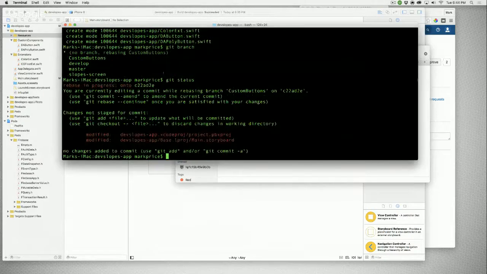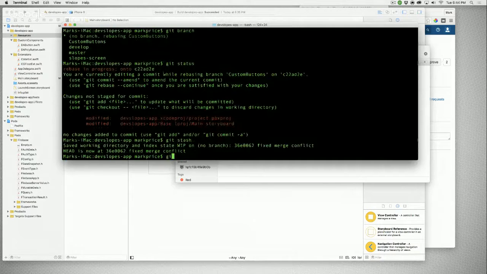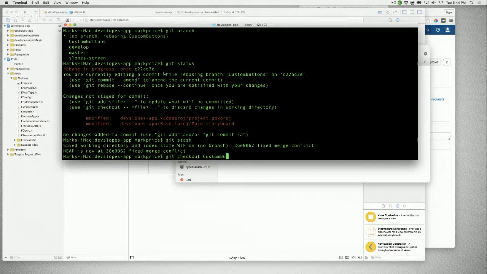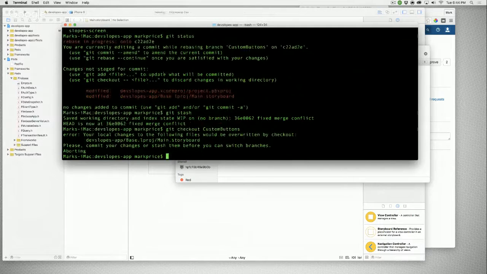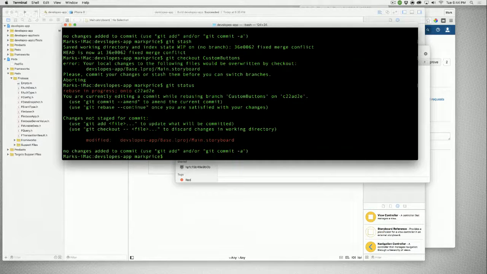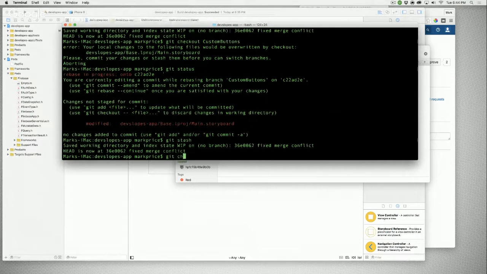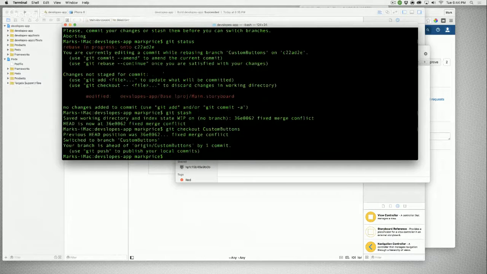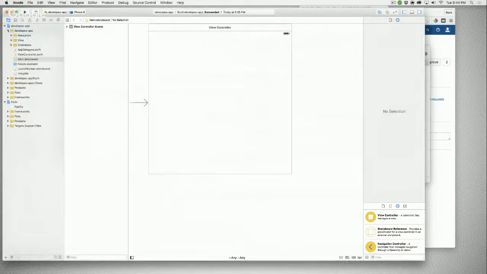All right, let's get status. Let's just git stash. Check out your branch again. Custom buttons. I just did git status. Come on, git checkout. Just git stash, I said. Git stash. All right, now git checkout custom buttons. All right. So this is back to default now. Your stuff is here again. And there's the fonts. This is tripping me out here.